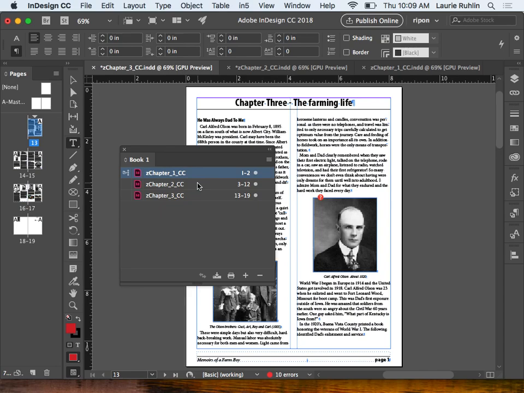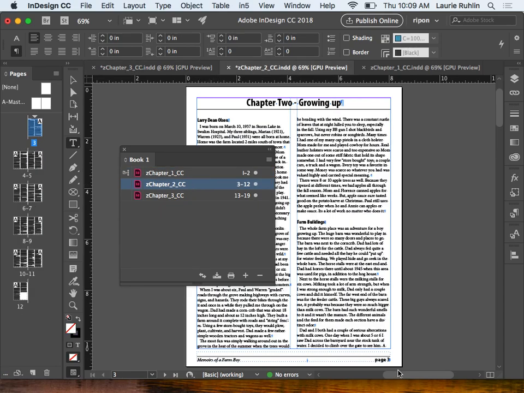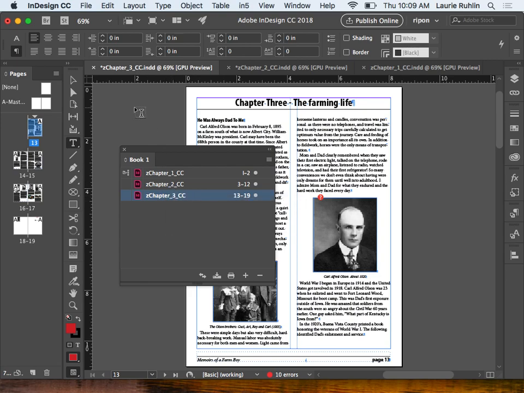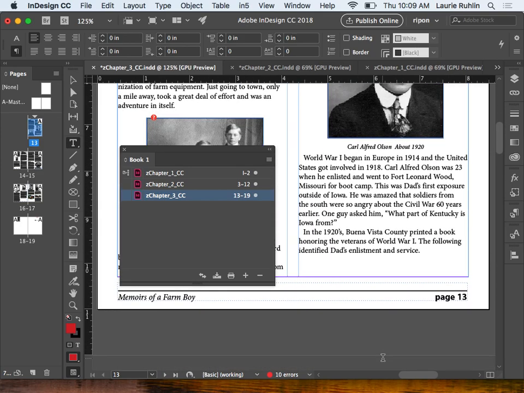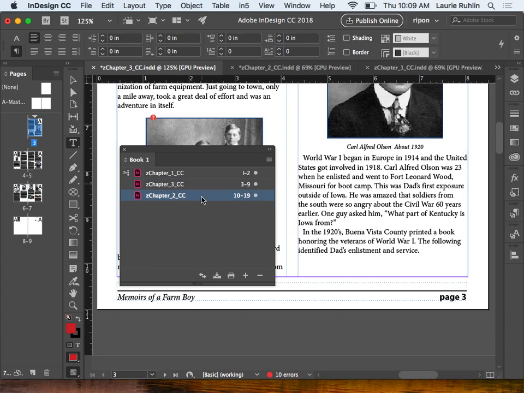If I go to chapter 2 here and double click, you'll see down at the bottom that page number 3 is what you can see, hopefully, down here at the bottom. If I go to chapter 3 and look down here at the bottom, you will see that this says page number 13. Now, if I reorder these, I'm going to grab chapter 2 and reorder it underneath chapter 1. Look at that. You saw it changing instantly before your eyes.